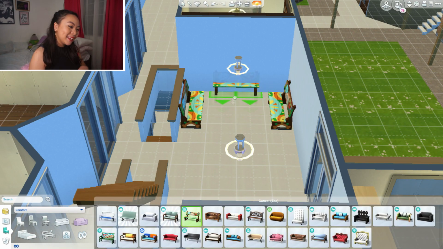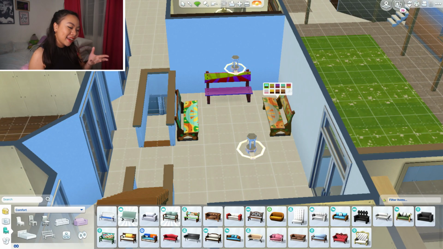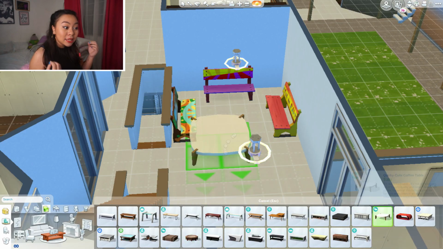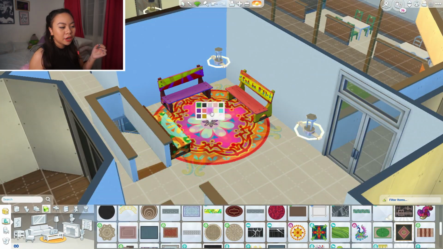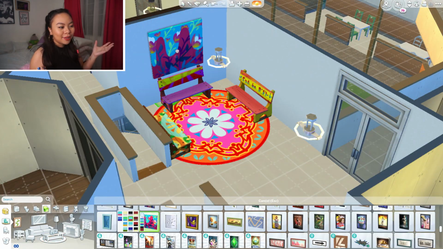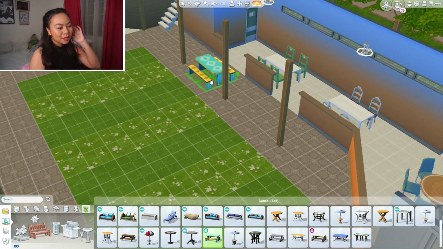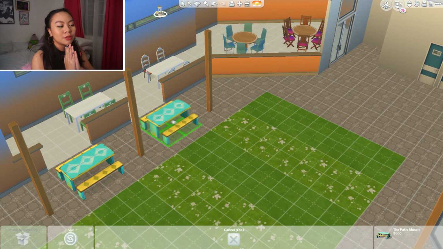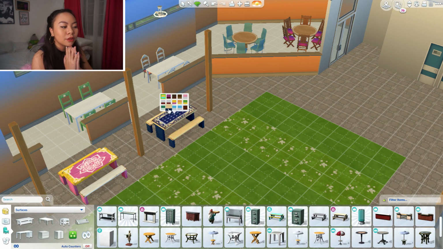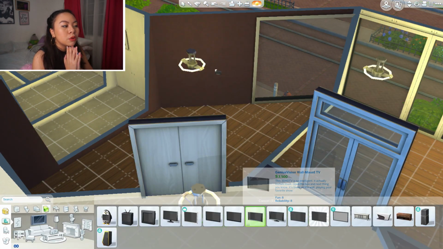And then here on this little nook, I decided to add these benches from City Living. I love the benches there. It's so colorful and fun. And this one, the tables, I love those tables. I wish I had those in real life. I want to paint something like that in real life. It would be so cute.